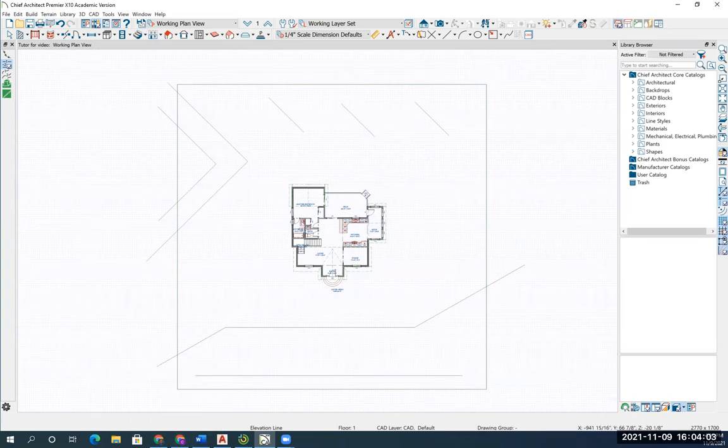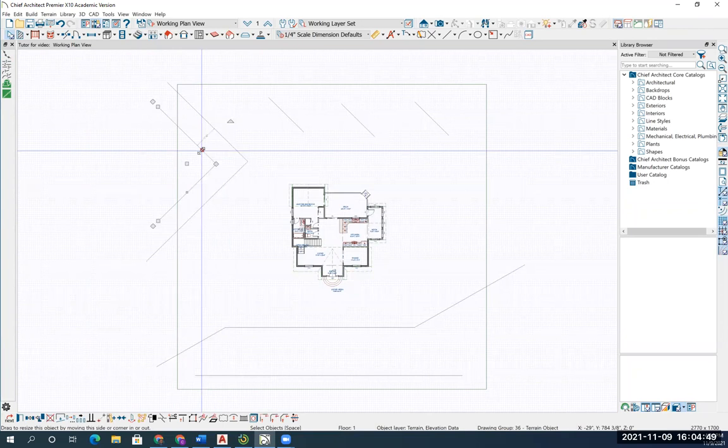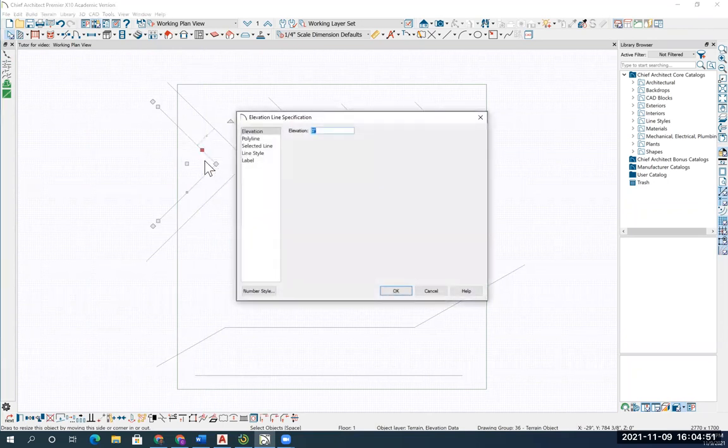So create those elevation lines, and now we're going to give them some actual height, some elevation. So we're going to double click, so get your arrow key. We're going to double click on the edges or the lines, the elevation lines that we put in, and we're going to change the elevations. Now all of these are going to be in inches, so you don't have to put any symbols, you just have to put the numbers.